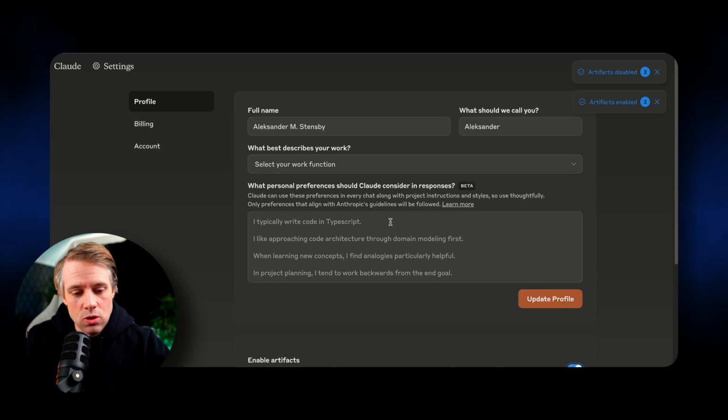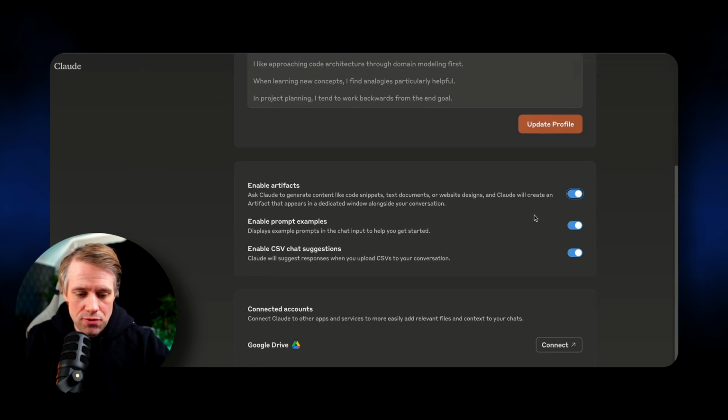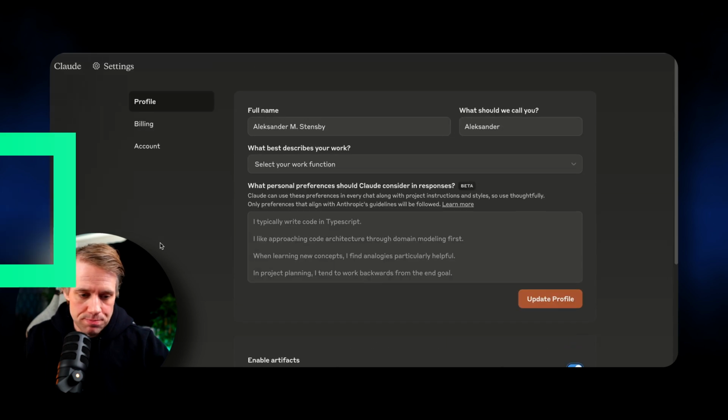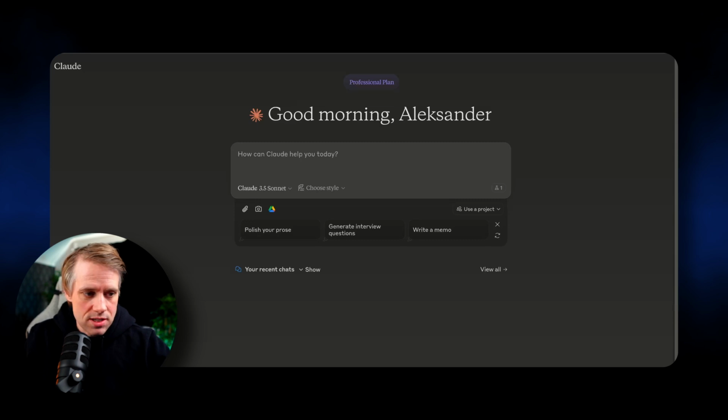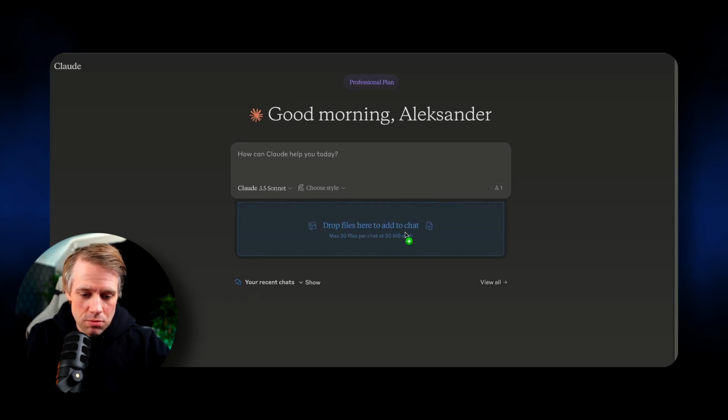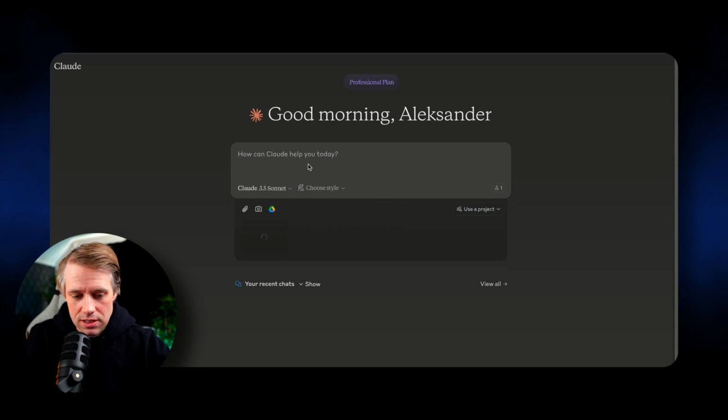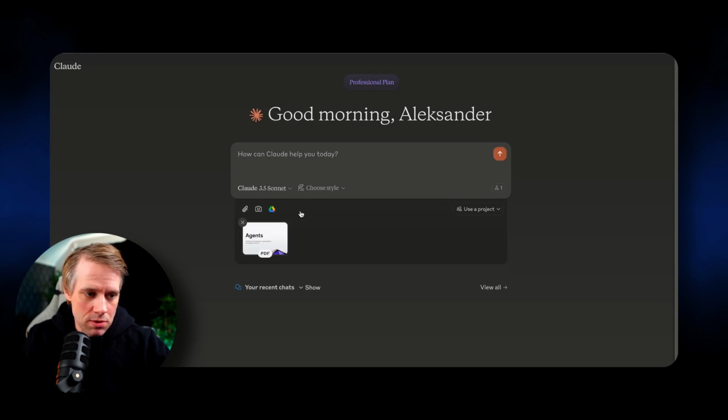Under profile settings is also where you can turn on some of the features like artifacts, prompt examples, and also the ability to provide suggestions if you upload a CSV to the conversation. Speaking of uploading files, so let's start by uploading a PDF document. I'm here uploading the latest Google AI agent paper, which is a fairly decent sized document. And then we can ask it to provide a summary of this report and provide me with a TLDR section.